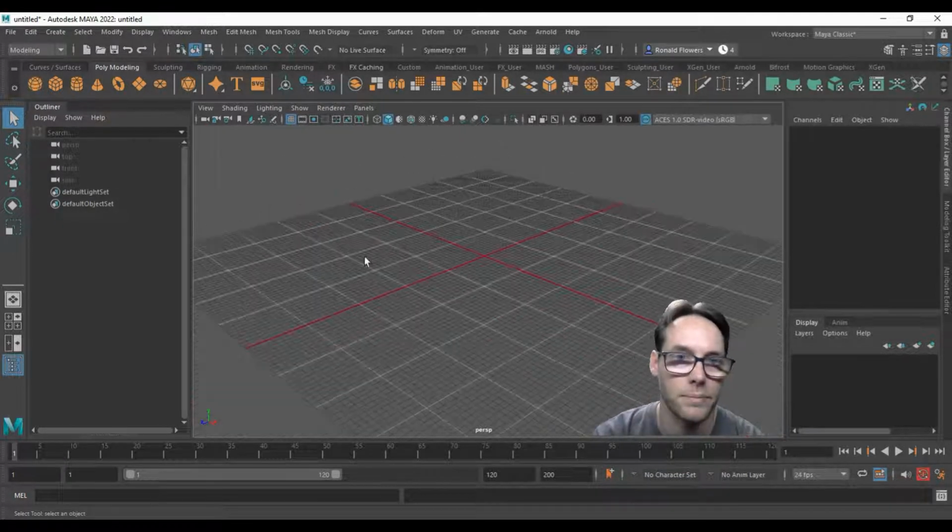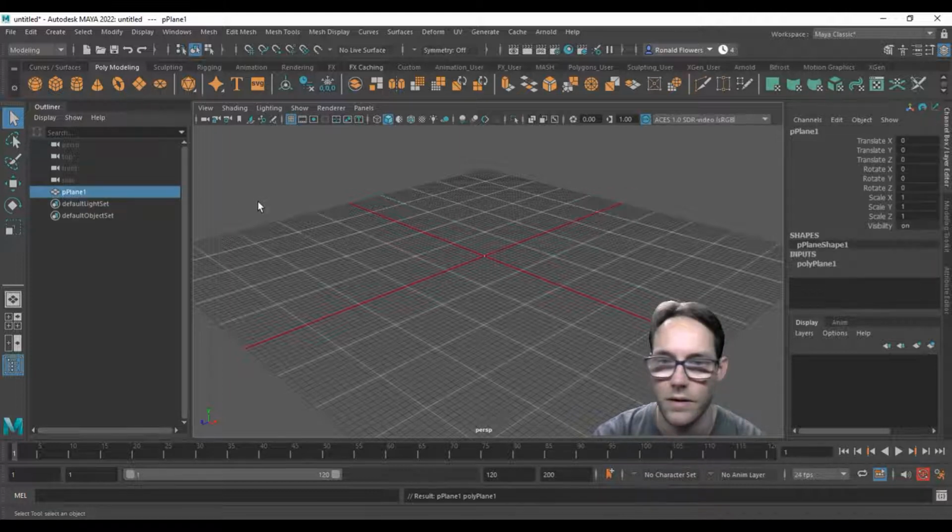Let's go ahead and add in a plane. So I'll go ahead and hit the plane icon. And there's my plane. It's kind of tiny. I can't really see it.